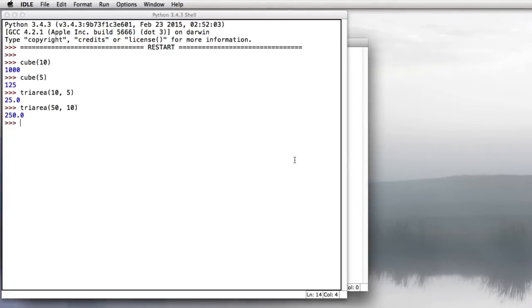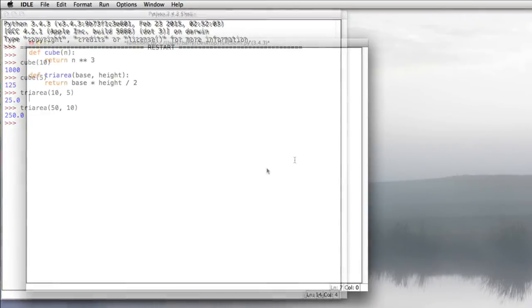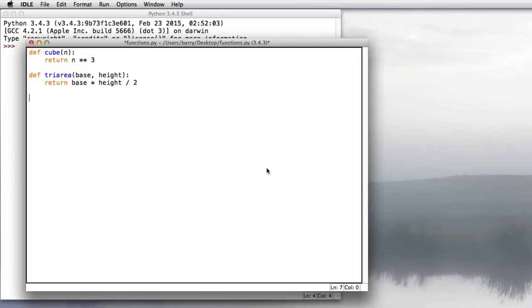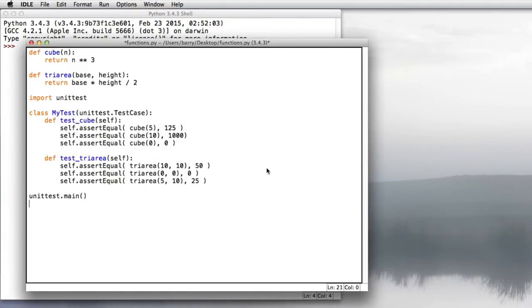I'm going to give you a recipe that you can use to automate the testing of each one of your functions. The code looks like this. First, you're going to import the module called unittest. This comes with the Python programming language. Next, you're going to create a class, and the name of the class doesn't really matter. I just call it myTest. And within it, you're going to define two methods, one for each one of the functions that you are testing.